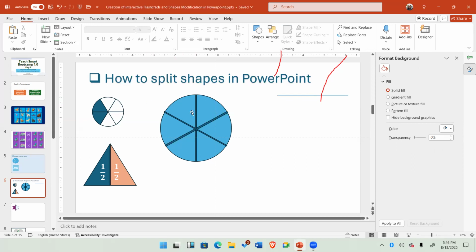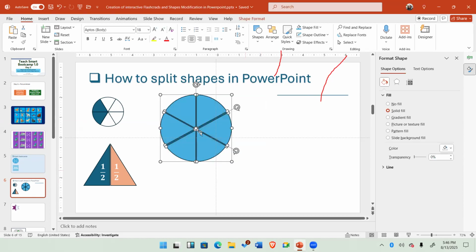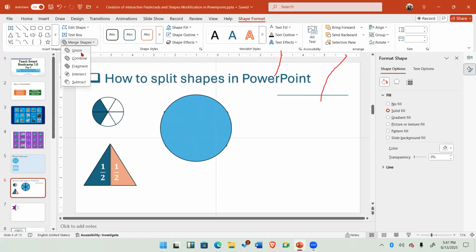Now the next thing we're going to do is to select all of it. So you can just highlight all of these. Now you will be able to see the merge shapes feature pop up. Shape format, merge shapes. Now these are the things we want to use. If you click union, it will turn it into a full circle. It will just combine everything.